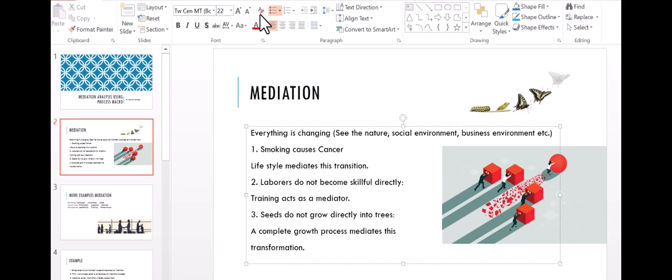For example, when we say that smoking causes cancer, as a researcher you might say that there could be other underlying reasons due to which smoking is causing cancer. So maybe you come up with a new variable, lifestyle, and you know that lifestyle could be explained as a mediator between smoking and cancer. Lifestyle is the variable that is actually causing cancer, and lifestyle will work as a mediator.